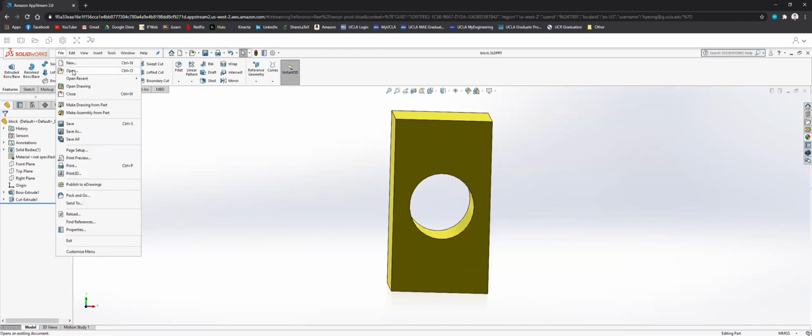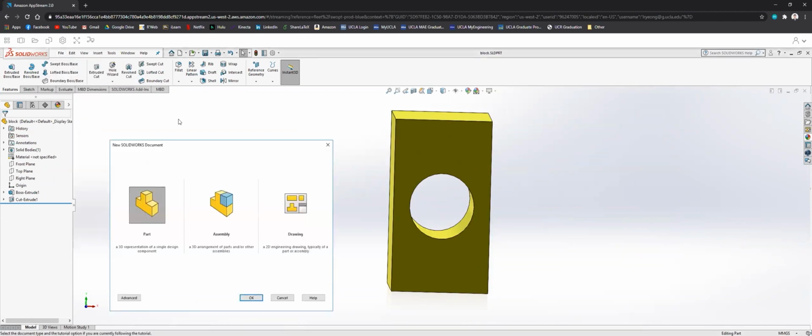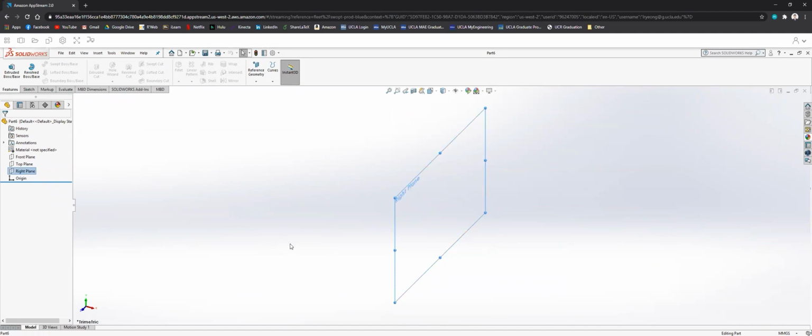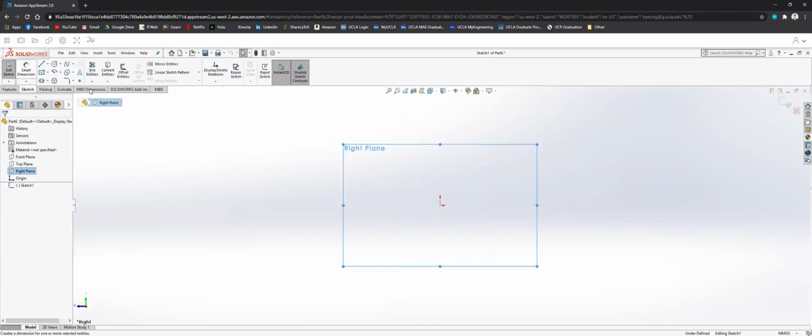And this block is going to fit inside a rail. So that's going to be our last part we're going to build before we go into the assembly. So let's talk about the rail. We're going to go, like I said, into a new part. We're going to click on the right plane, and then we're going to sketch on that plane.